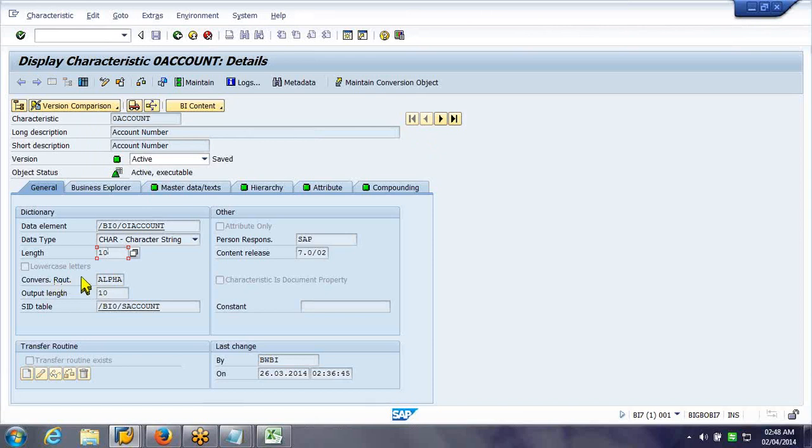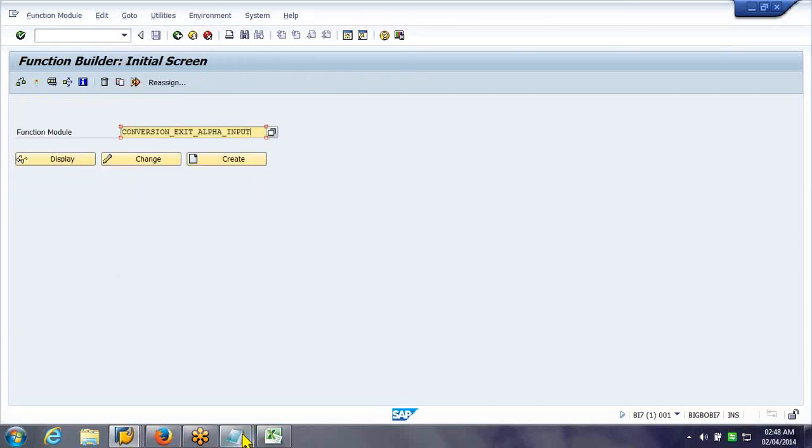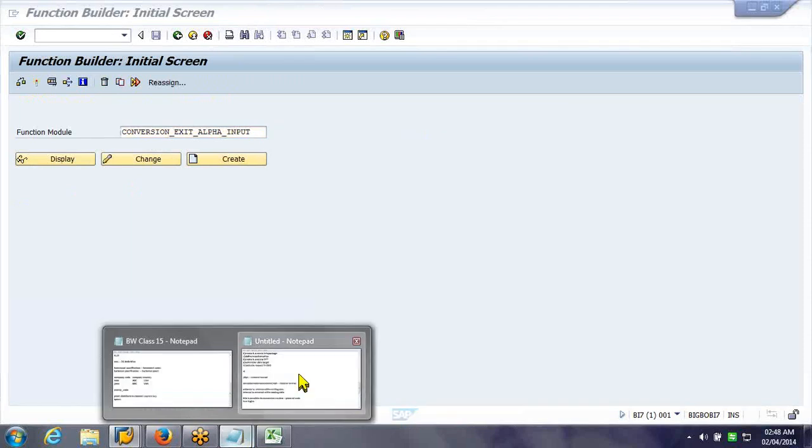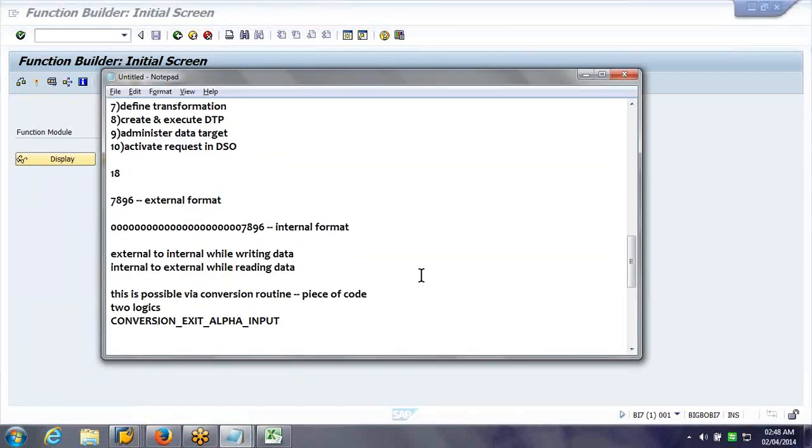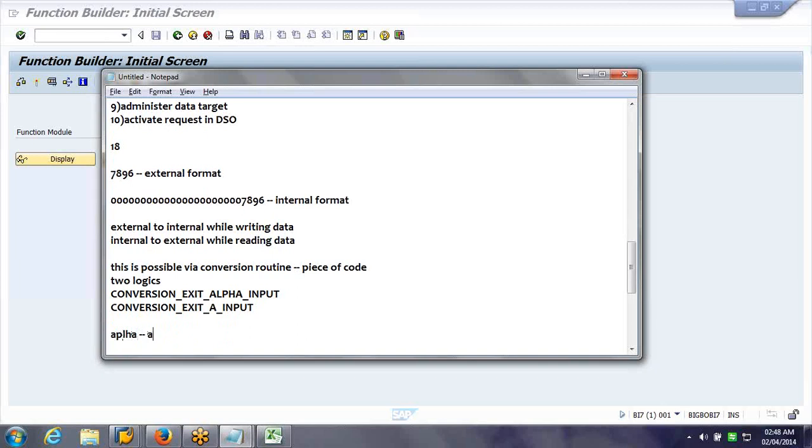We have a conversion routine defined at the info object level, alpha. So just double click that. Is that alpha from the system? That was a system routine, right? Or is it something else? Yes, whatever we are discussing, one example is alpha. Alpha means to convert or add leading zeros. Okay.